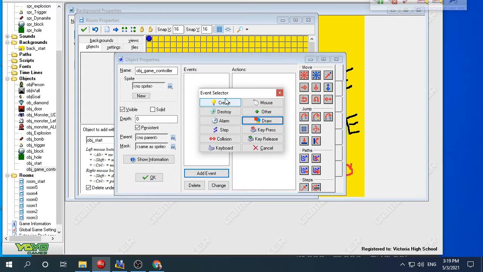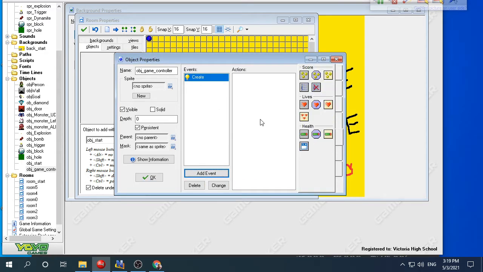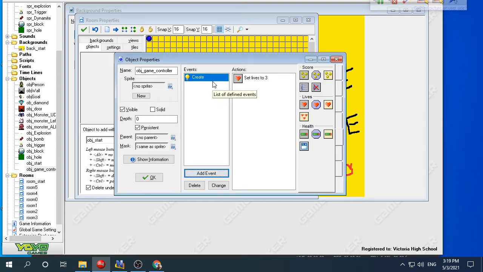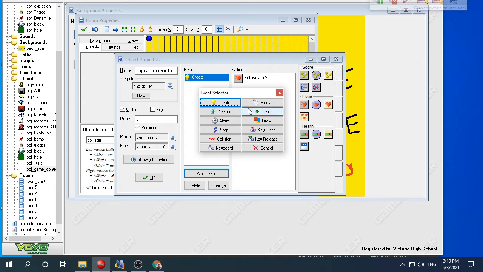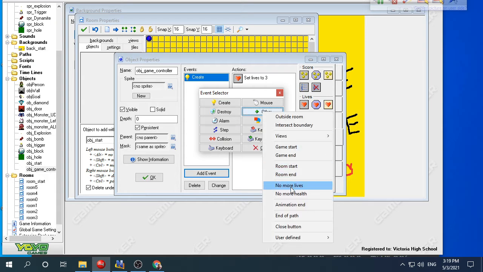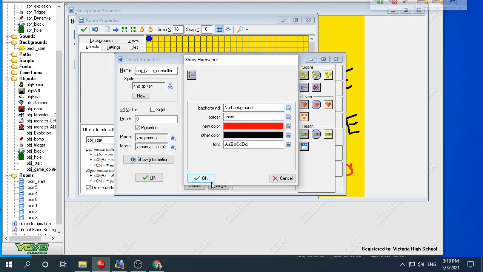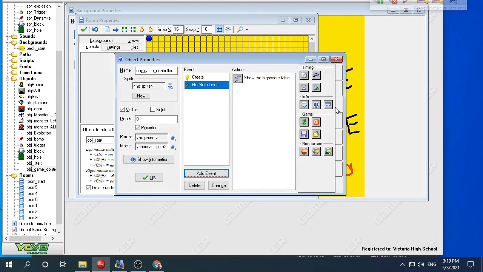when the game controller is created, I'm going to make some lives. So in the start room, I'm going to set lives to 3, let's say. That's fine. But in room 5, 4, 3, 2, and 1, I might lose a life because I might hit an enemy or whatever happens. There's a special event under other called no more lives. I don't have to have this object created in all the rooms because it's persistent. It's going to exist and always be scanning for no more lives. And if there are no more lives, we display the high scoreboard, and then we restart the game.